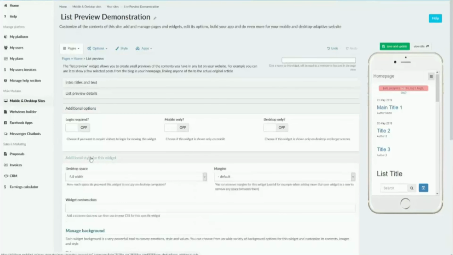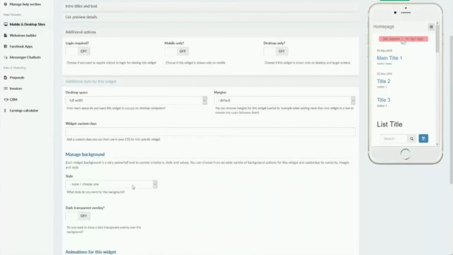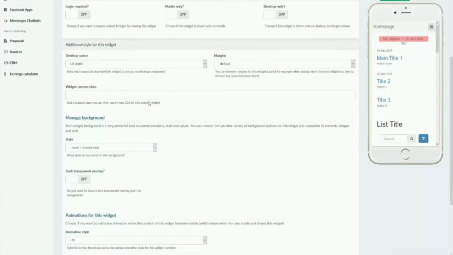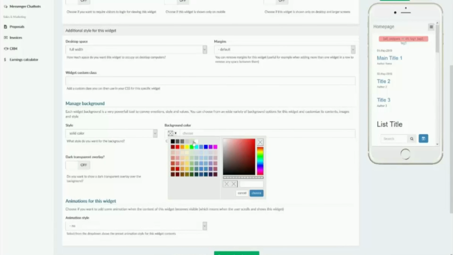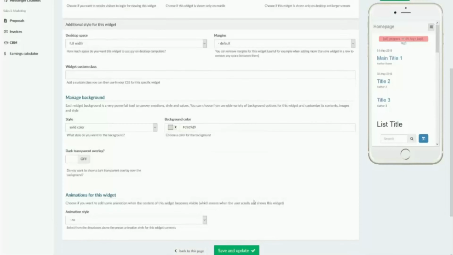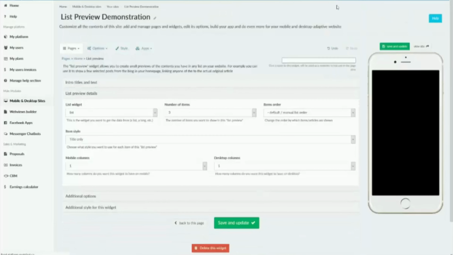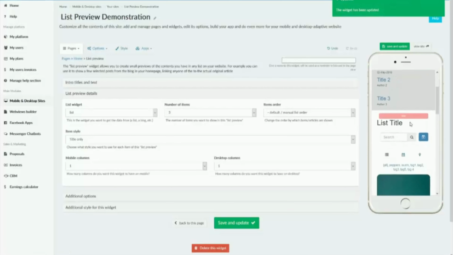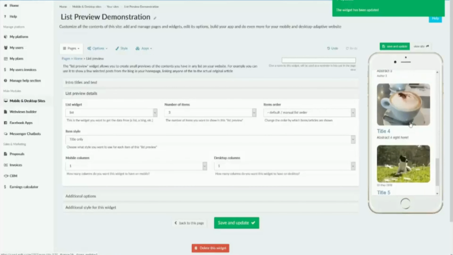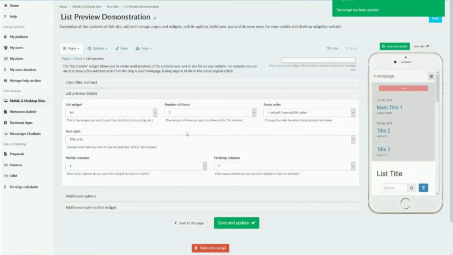And the additional styles are just like all the other widgets. If you want to add a nice background or custom widget classes with some CSS, you can do that right here. Very easy to add backgrounds to the preview, and you can do that separately from the actual list itself. So you can see we just add a nice simple gray background to the preview. Now the preview is highlighted with the background. The actual list itself remains the same, and you can determine how the preview looks with these settings.